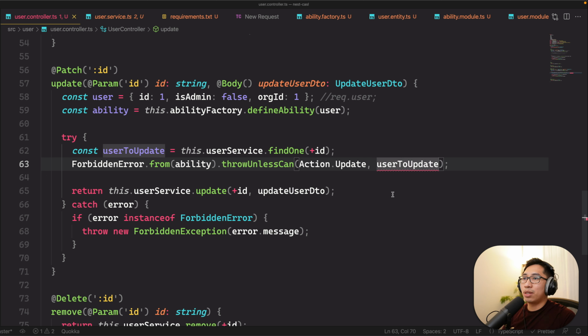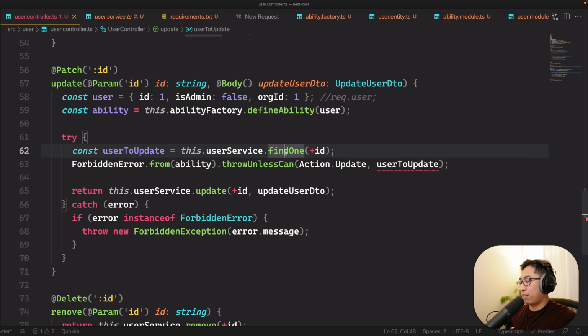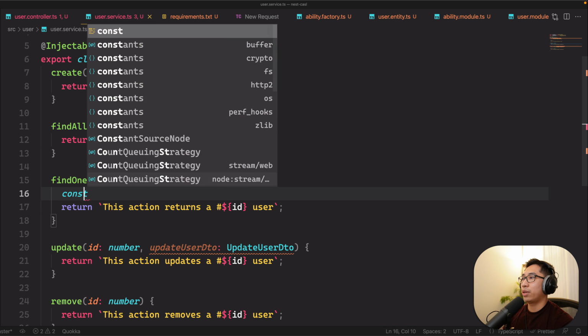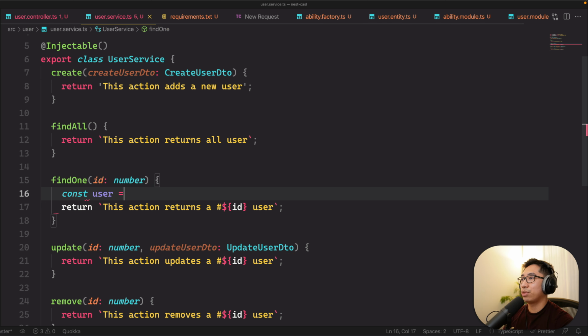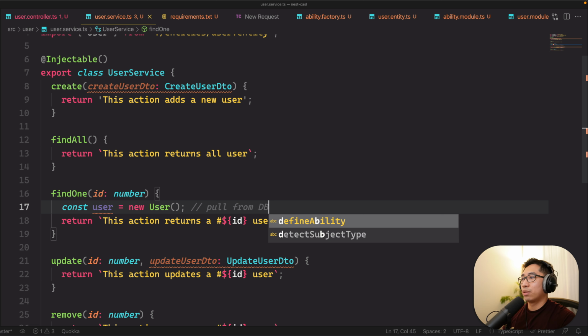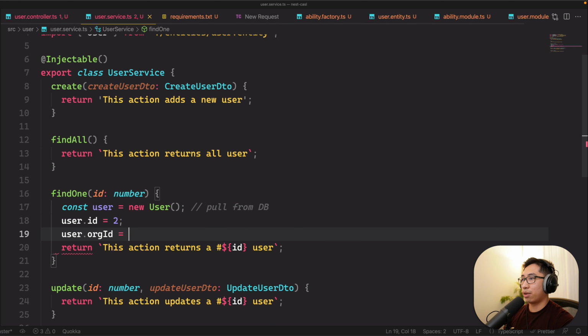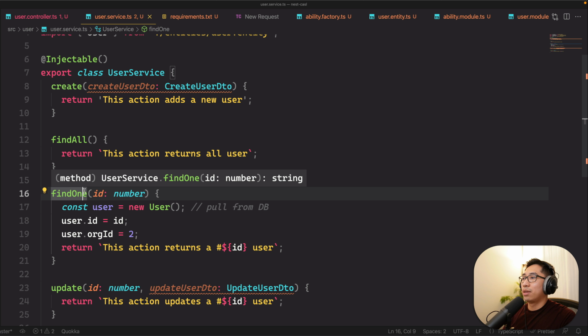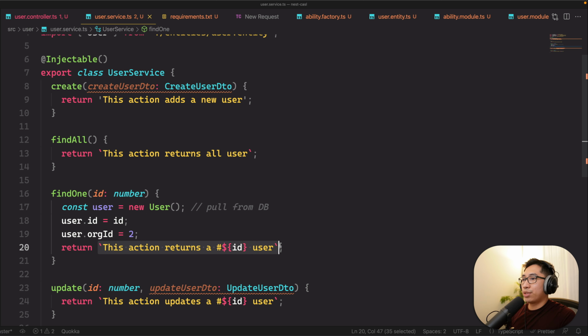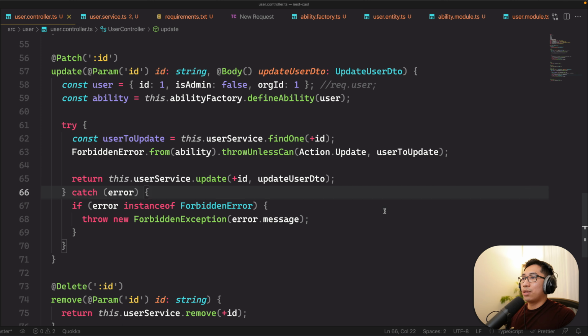But we have a squiggly here because this is returning a string and not an actual user object like it should. So if you go in our find one, we can mock the behavior here by creating a new user, but imagine that we're actually pulling this from the database. So let's say that this user has an ID of 2, and let's also say that their org is also 2. And actually, we'll just do the ID to be the same here because we're trying to mock that being pulled from the database, right? So we're just going to return that user. And now I think that the types should work out so that this is actually a user object. And now we can use it here. And this should work, right?